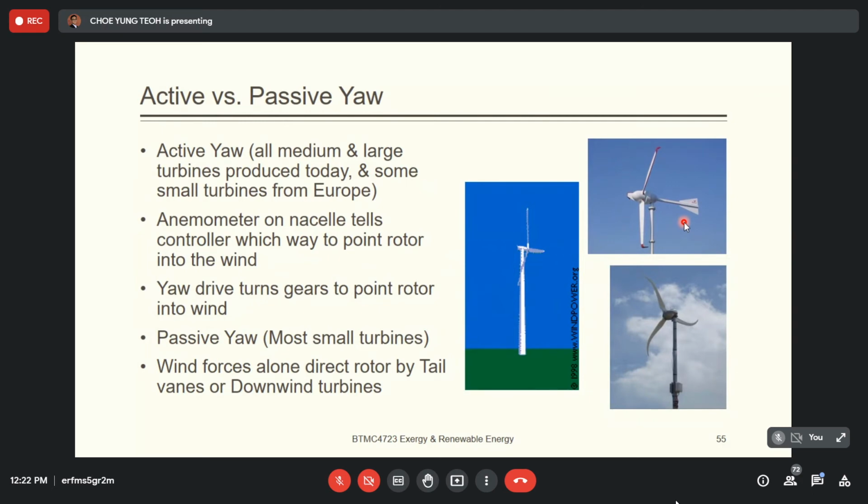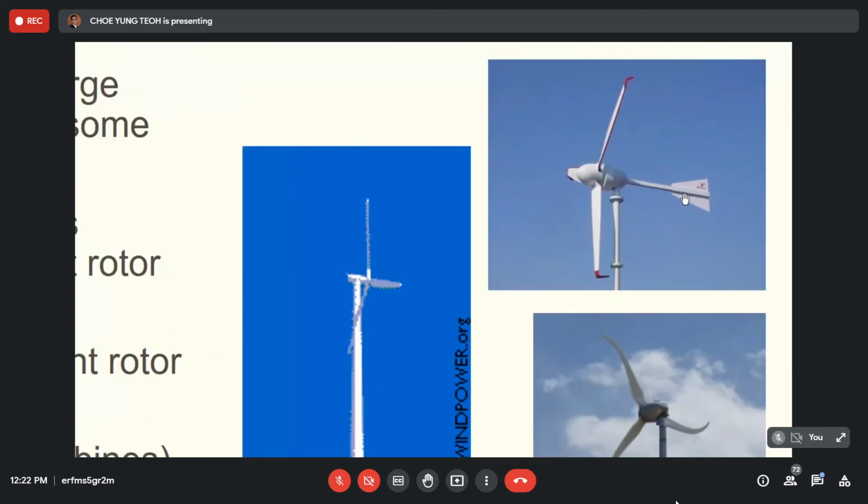Very easy. You put a vane at the back, and the vane will always align to the direction of the wind, because it will move to the location which has the minimum resistance. Okay, the vane, you see the vane at the back, the tail at the back. In order to reduce the resistance, it will always align with the direction of the wind, so that the wind turbine blade will align with the direction of the wind as well.